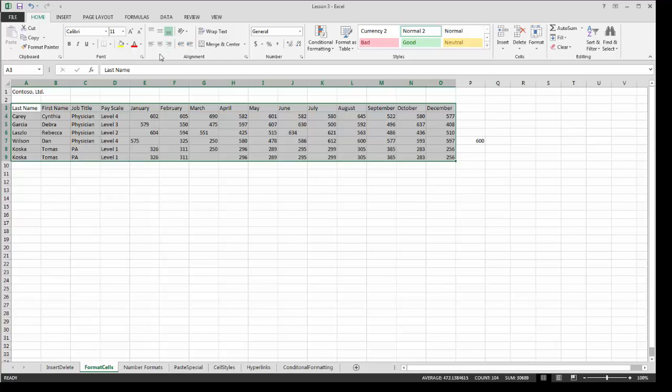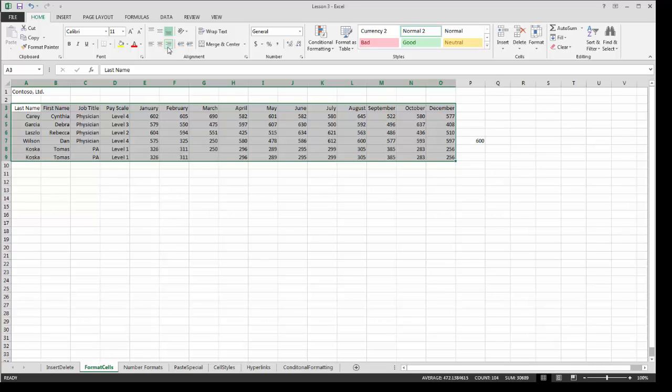So in the alignment group on the home ribbon, you have 9 different alignments that you can have. So vertically, you can have top, middle, and bottom. You may have horizontally left, center, and right. We're going to align everything to the right.